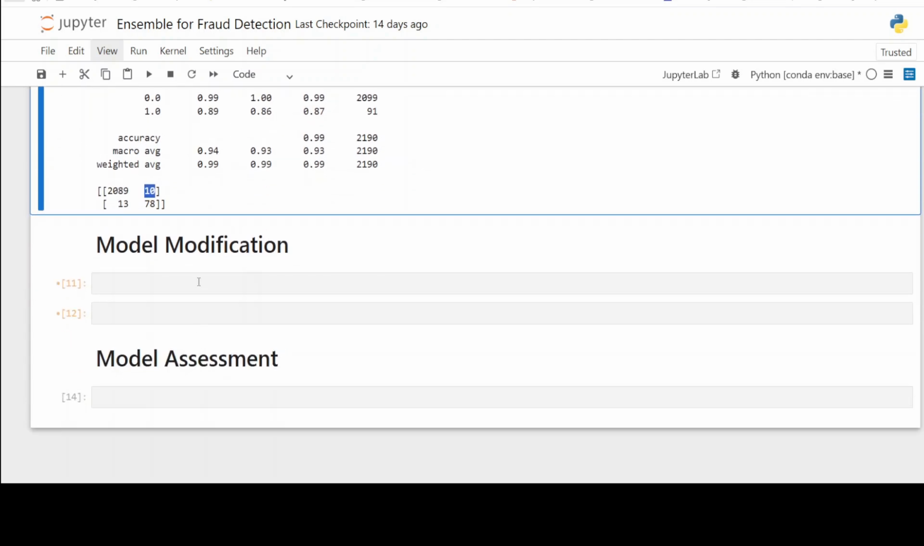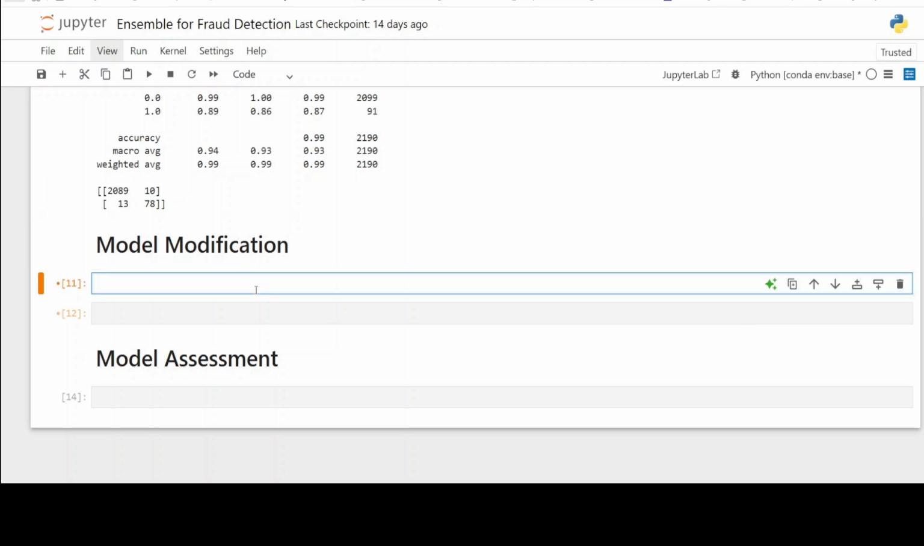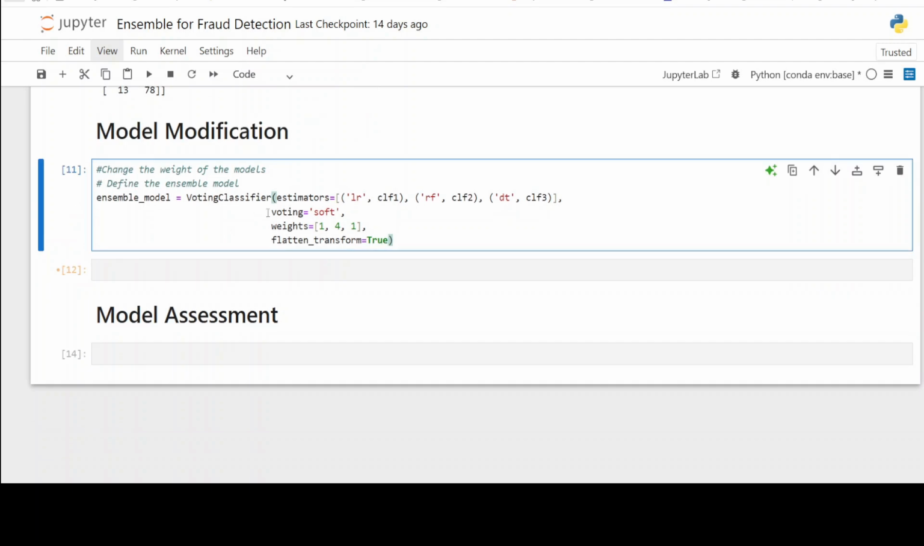Now what we're going to do is we're going to make some modifications to our model. That's our next step. And so let's go ahead and take a look at that. All right. So now we're still using our voting classifier function here. Our estimators are still here. They're all the same. This time the voting is soft. Soft voting has to do with using probabilities rather than just whether it's fraud or not fraud. So it takes into account something that's a little more nuanced. That's why it's called soft.